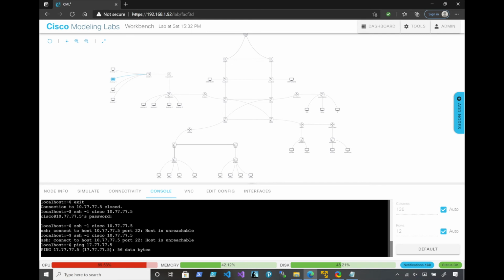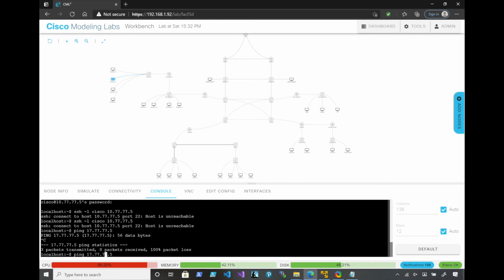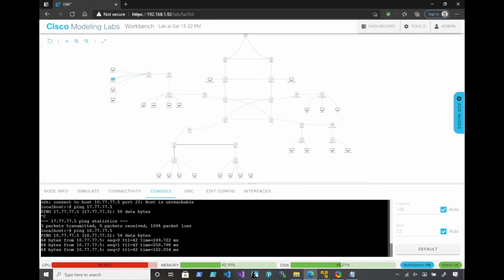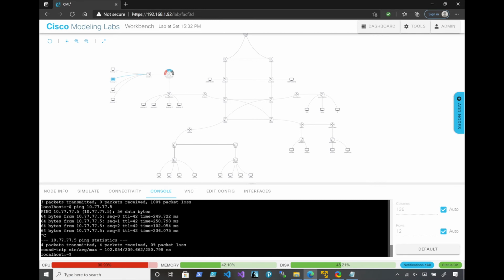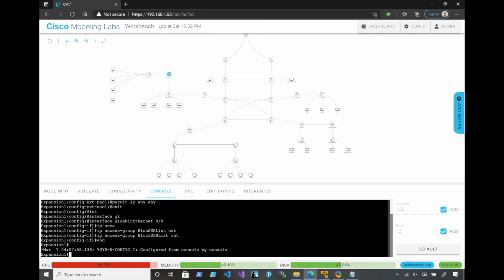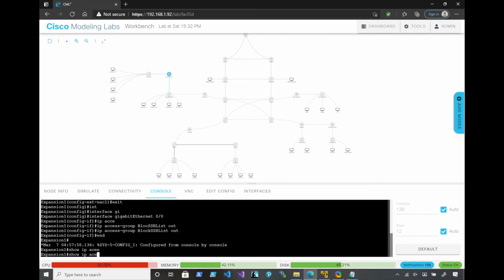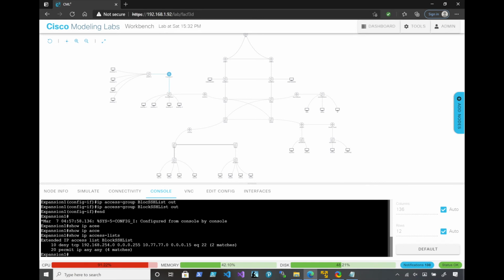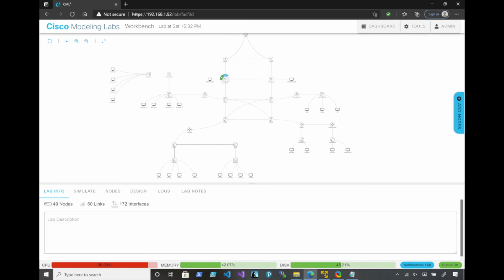However, the other types of traffic are still allowed. So when we try to ping to the same IP address, the ping traffic is allowed through the access list. So now we go back into the expansion 1 router, do a show ip access-list, and the output will show us that we had 2 matches for blocked SSH attempts, and then the ping traffic, the 4 pings were allowed through. That's the last access control list we'll be configuring.